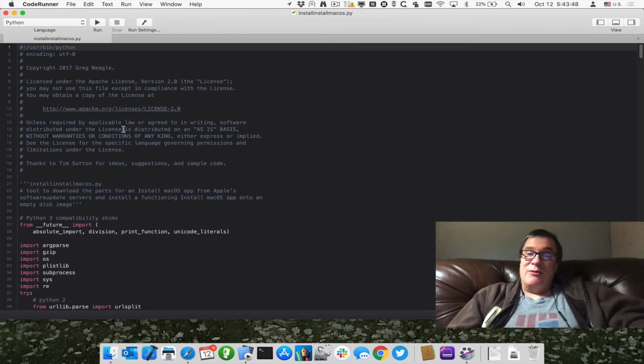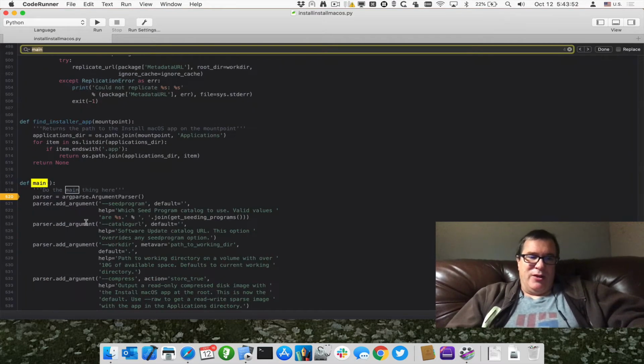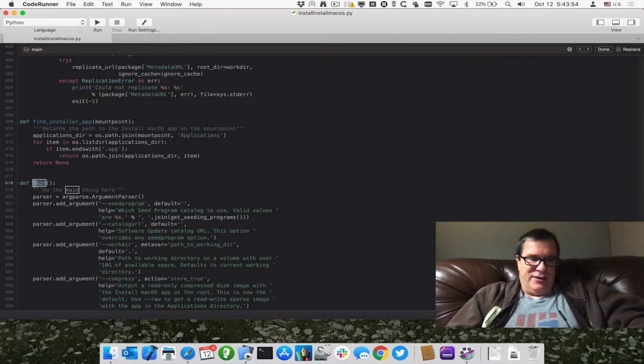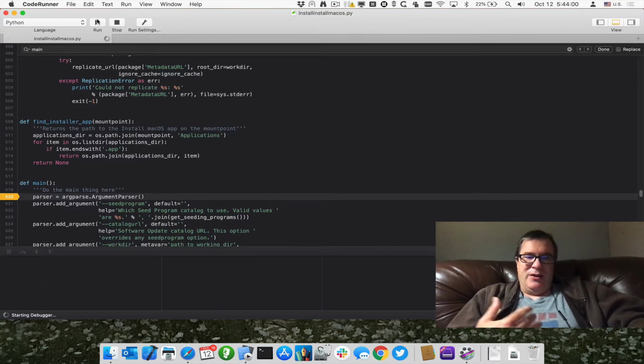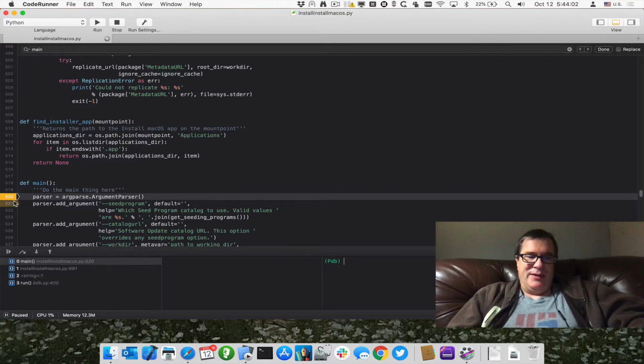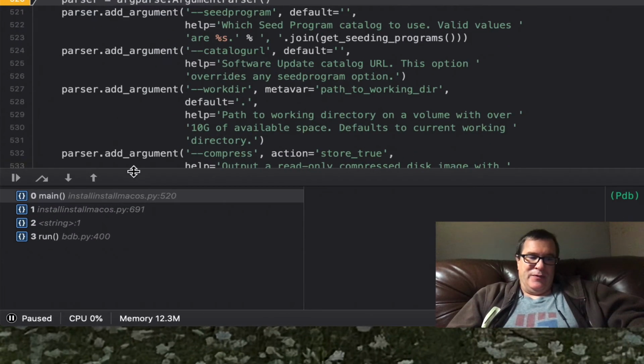But one of the things I recognized recently is you can set breakpoints. So if I go in the gutter here, you can see that in this main function, I'll set a breakpoint in the main function. And then when I click on run, it'll run the script, but then it'll stop on this breakpoint and allow me to see all the variables, and then I can step through it. And that's what these four controls are here.